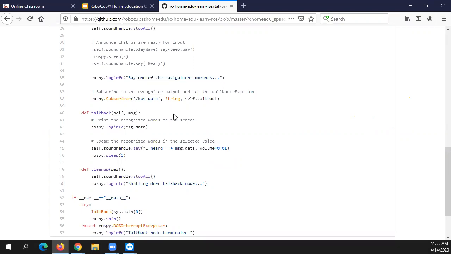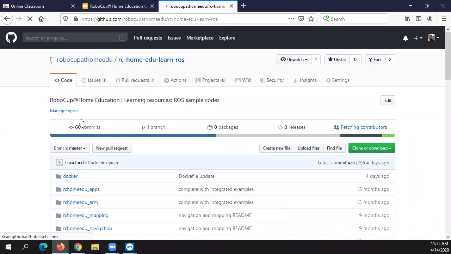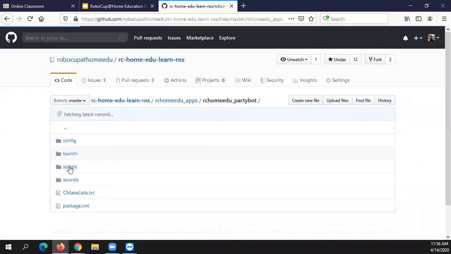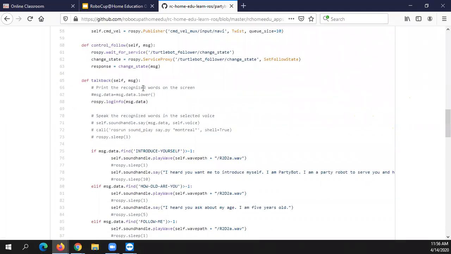Okay, so this might not give you a lot of hints on how you want to do the logic. So let me show you another. Sorry, I need to go back here. Another activity. You go to the apps, for example, this party bot actually, right? So you see the talkback is actually the callback for the subscription of the LM data, right?